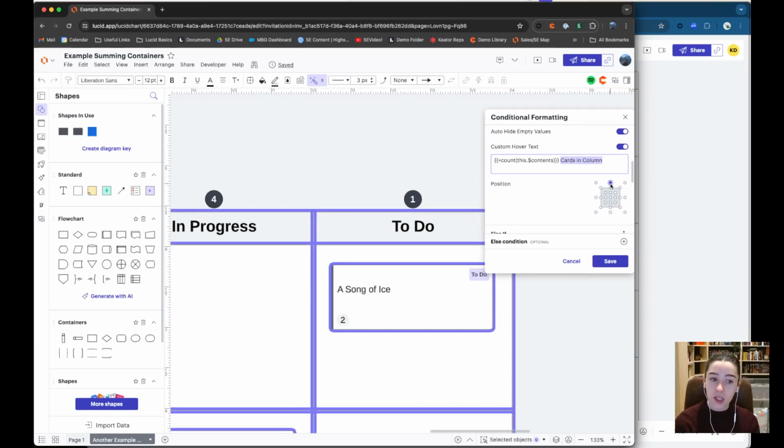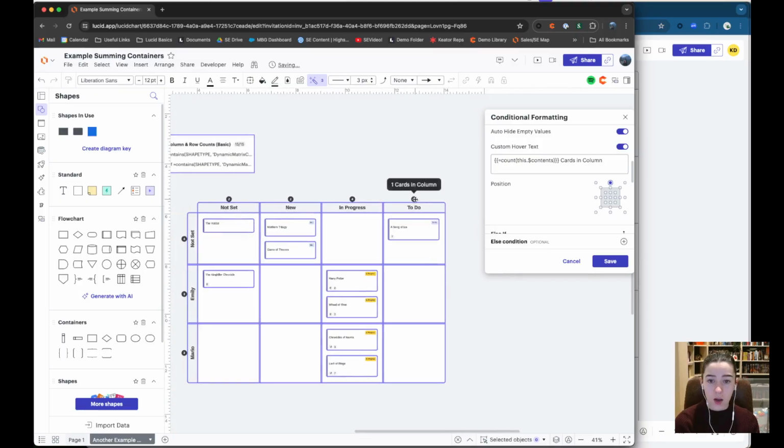Then the final thing is I chose the position. Most of the time we default to here. As you can see, that's not great in a table. The best position for a column is to put it up above here. You really don't want it overlapping. That looks kind of funny. So really this is the best spot where you can then see the icon, how many total cards are in the column.